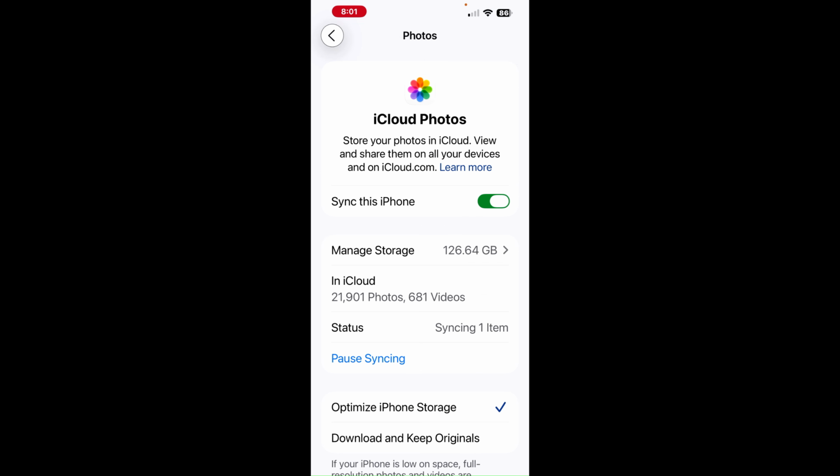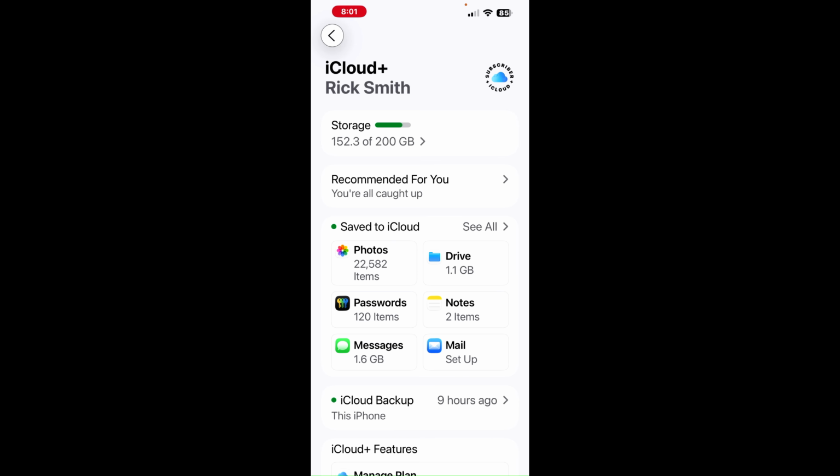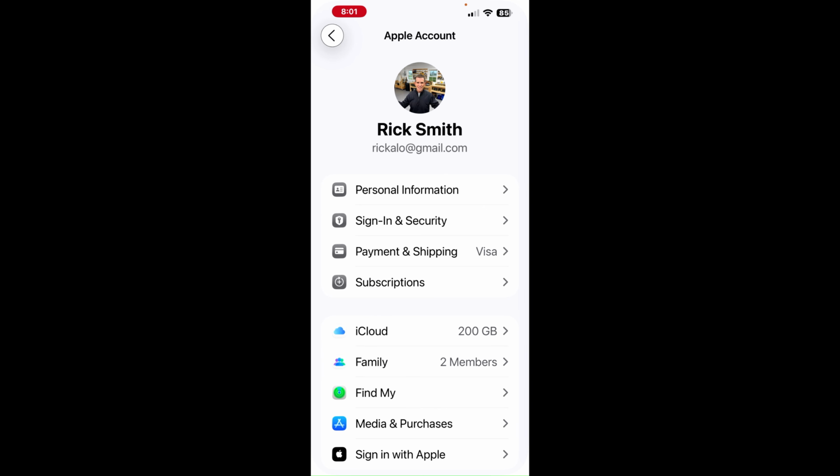The next method for freeing up your iPhone storage space is the downloaded media that you have on your phone. And to get to that, we need to back out of what we were just in. So I'll hit the arrow in the upper left-hand corner. Now we're at iCloud Plus. We'll do that again.